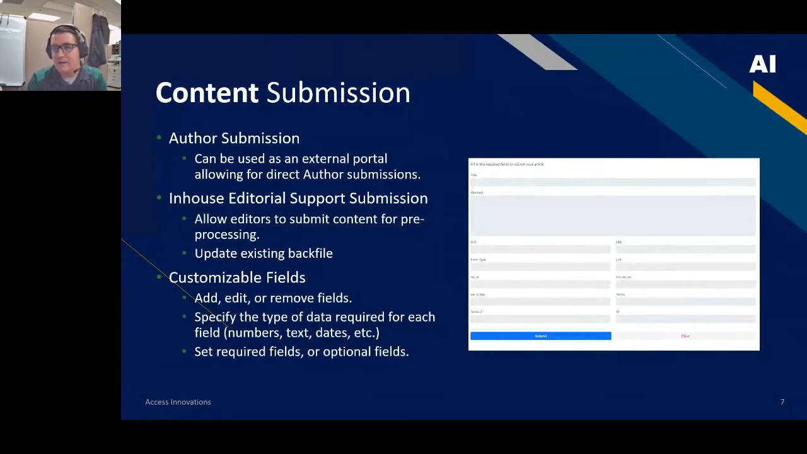So you can use this both as an external facing application or an internal support tool. So authors may be able to submit documents directly to you. You can use it for in-house uploads and indexing, as well as updating existing files with new indexing and results. You can customize all of the fields, such as adding new fields, editing fields, or removing fields. You can specify the data types you would like each field to represent and set which fields are required for submission and which fields are optional.